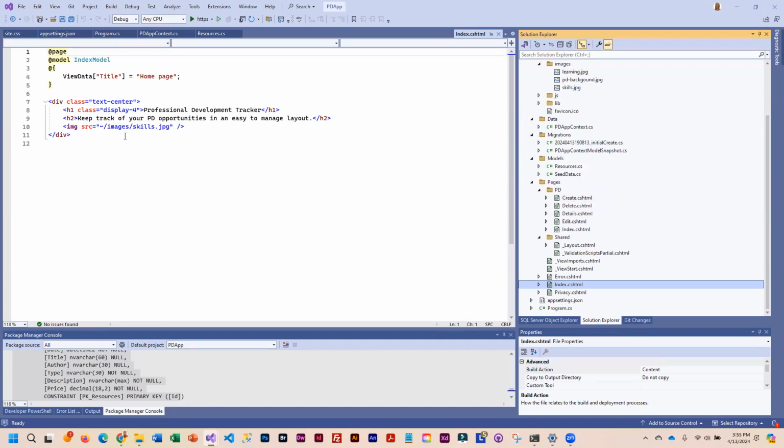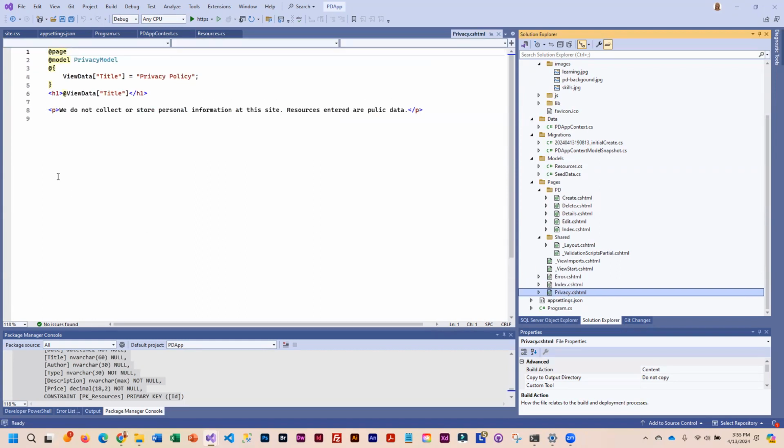Okay, then you do need to make sure that you don't have default text here in your index page. And you should also change the privacy page. So basically, I changed it just to say my privacy policy is we don't collect or store personal information at this site. And the resources entered are public data. That is my privacy policy. And you might want to state that on yours. Those are two pages that you need to change.